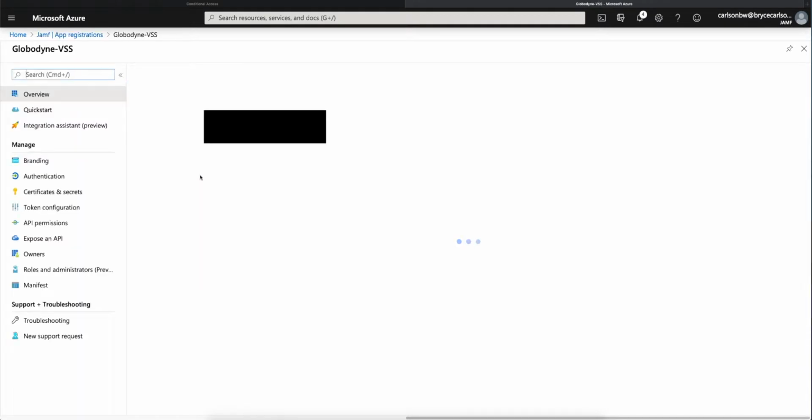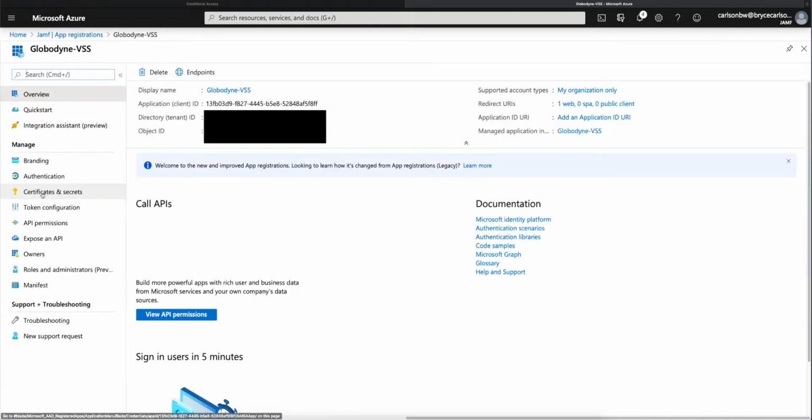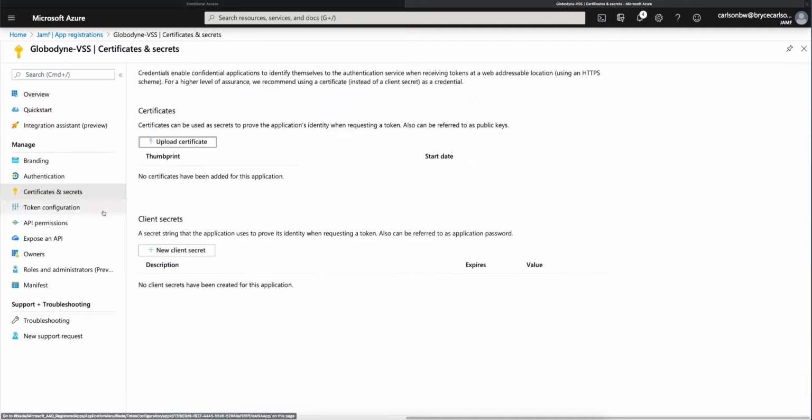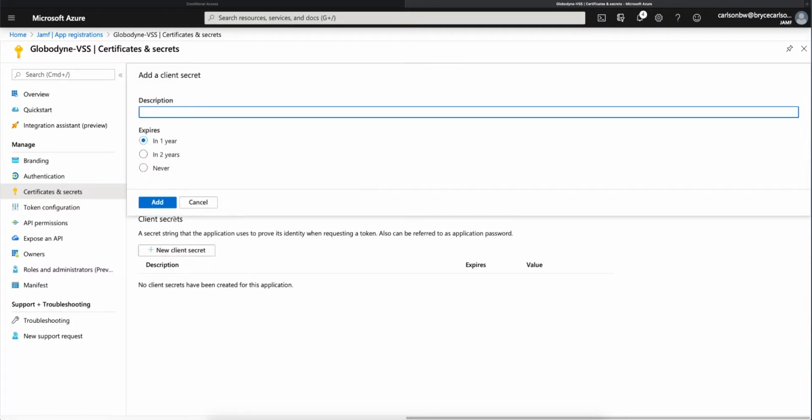And I'm going to go to the Certificates and Secrets blade. And I'm going to go and click the New Client Secret button. I'll again name it after my server. You can give it whatever name you want. I just do that to keep them straight. And I'm going to give it an expiration of never.